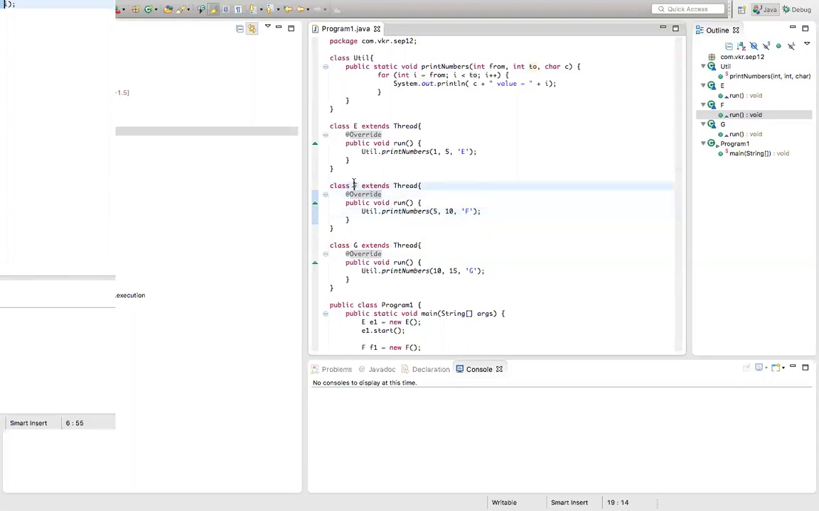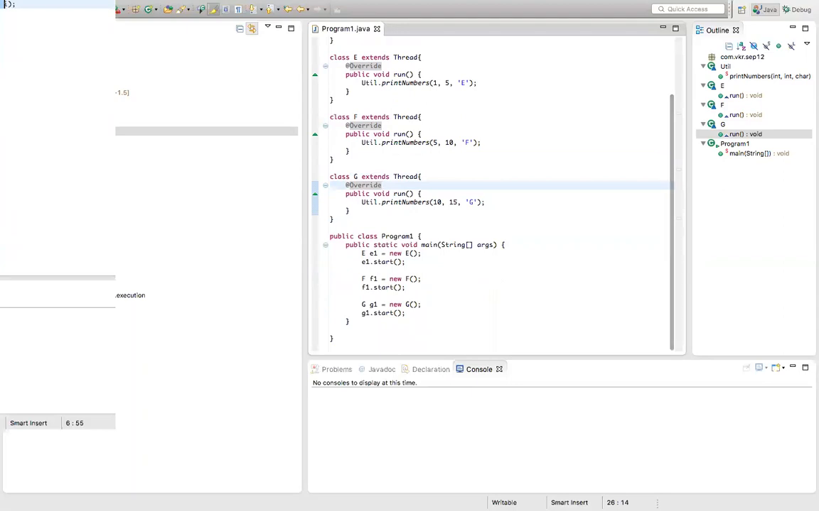In class F, I am printing the numbers from 5 to 10. In class G, I am printing the numbers from 10 to 15. I have 3 classes doing the same task, printing numbers, but the numbers printed are different: 1 to 5, 5 to 10, 10 to 15.